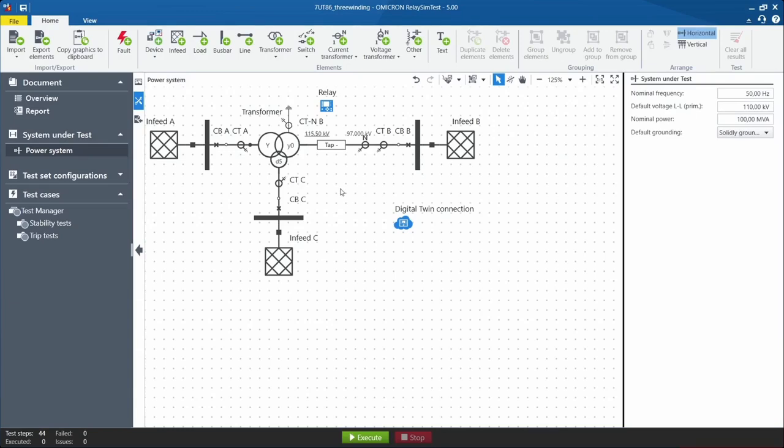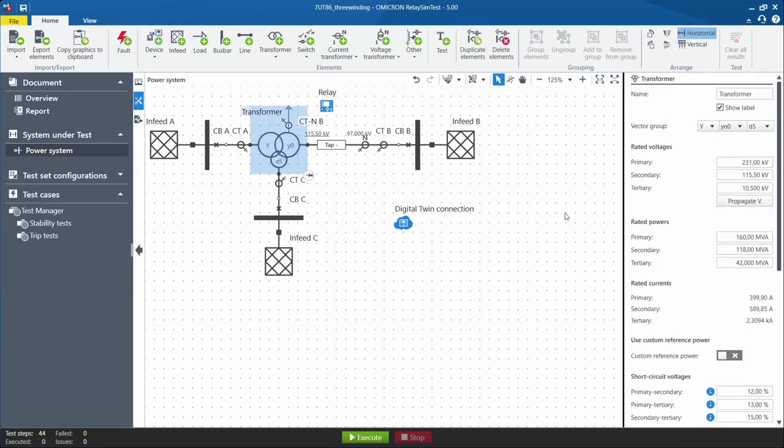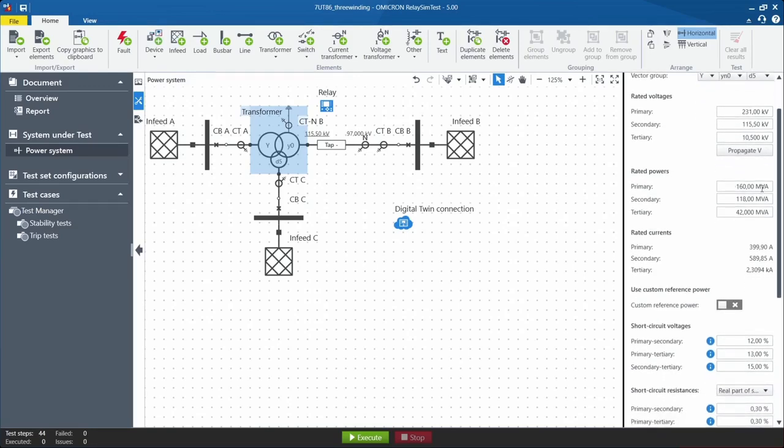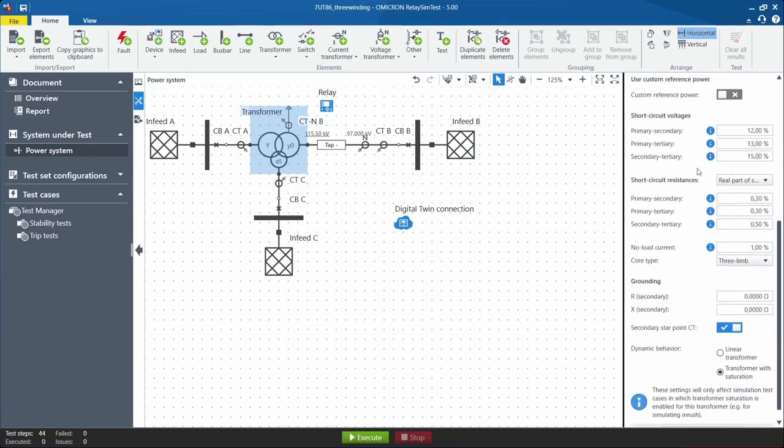Furthermore, let's have a look at the transformer parameters, like the rated transformer voltages, the rated powers for each side, and then you can edit a lot more functions like short circuit voltages, short circuit resistances, and of course the dynamic behavior, because we want to verify that this transformer works precisely when being in saturation.